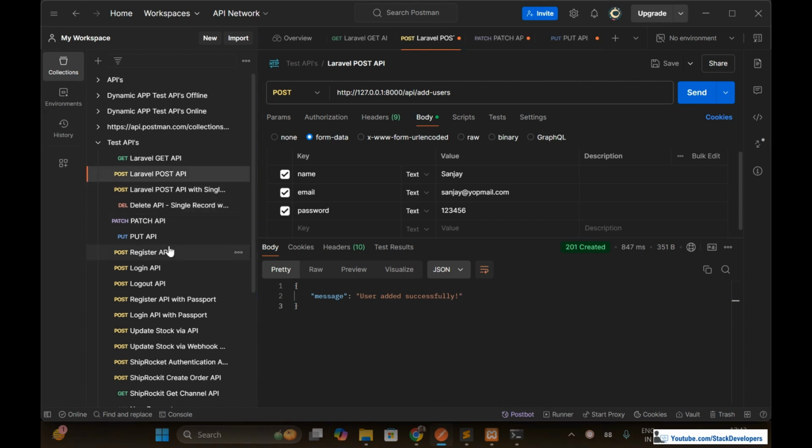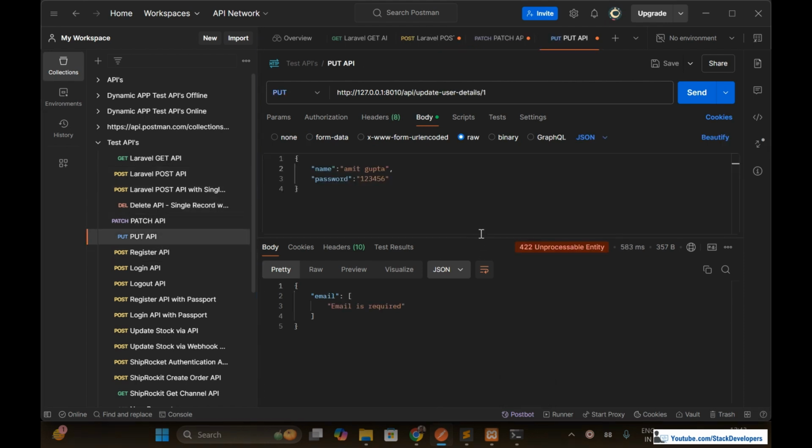Okay, see here I'm going to open the Put API. Here you can see the multiple records. Now the user has been registered. Now the user wants to update his details. So with the help of the Put API, the user can update his name as well as the password. And here you can see the Put API. We need to select the put here, so that we can update the data of the user.